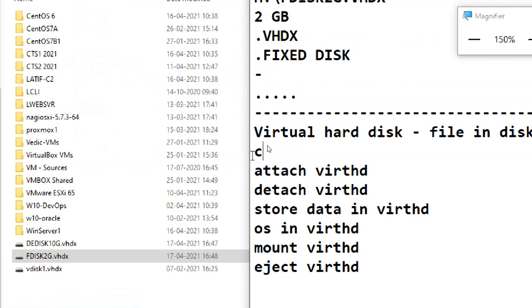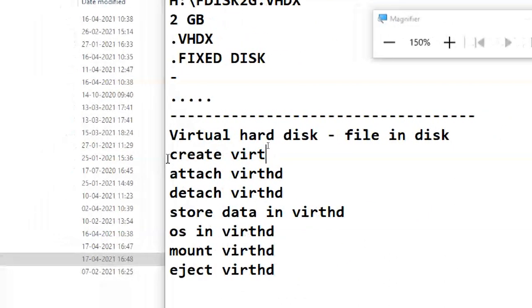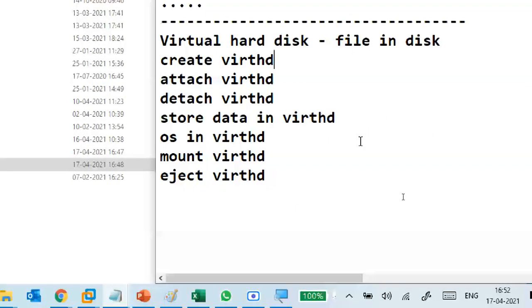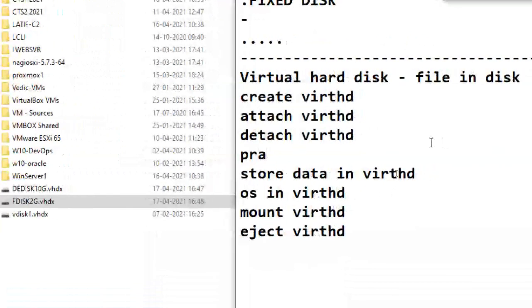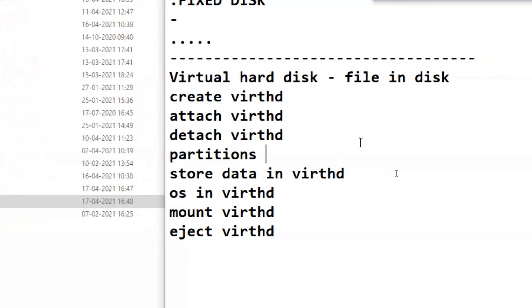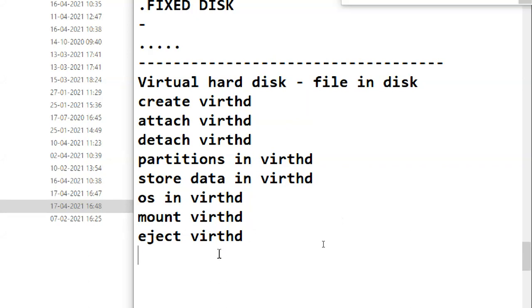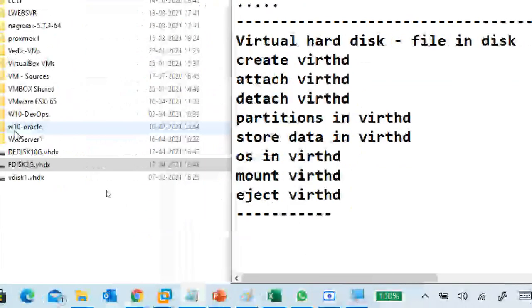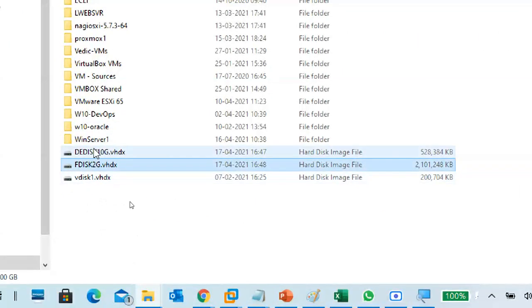Okay, we can create a virtual hard disk, attach a virtual hard disk, detach a virtual hard disk. We can do partitions in a virtual hard disk. Okay, so these are the things. I think these are enough. I'm deleting these two things. If I don't delete, what happens? This will stay here only.